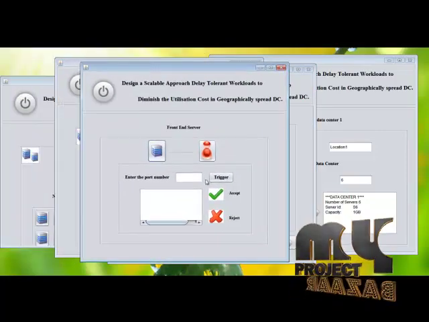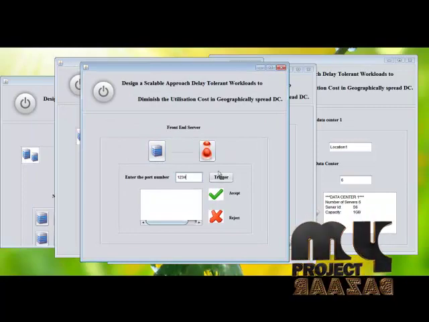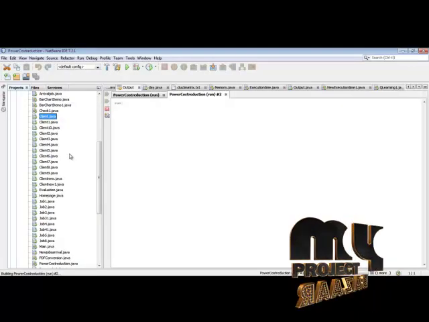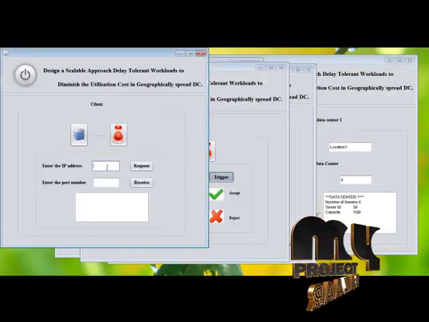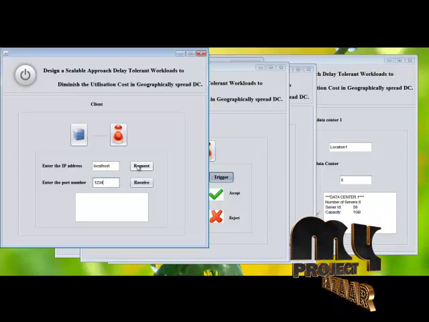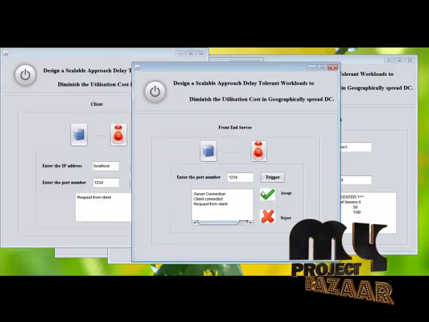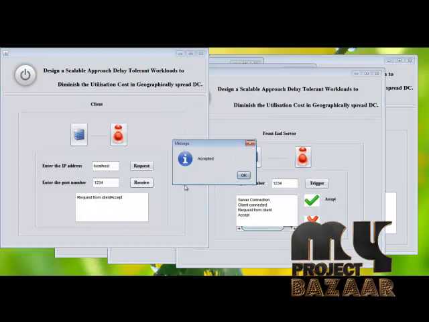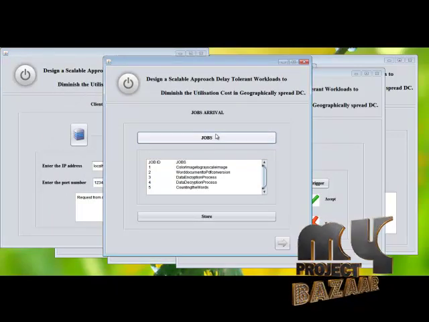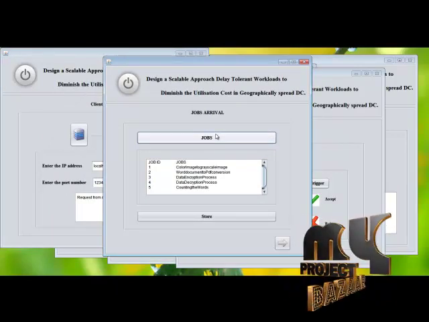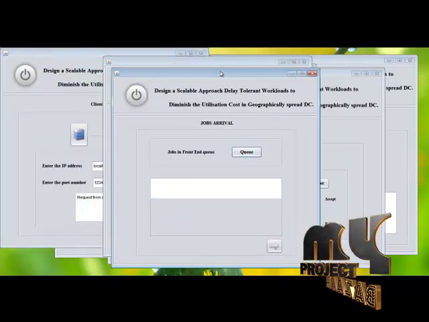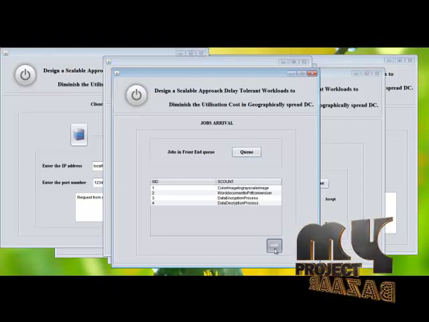First, we are going to request the front-end server. So, trigger. Then separately run the client.java. Run. Enter the localhost, port number, request, accept the request, receive the request, and here we show the number of jobs we are going to give as the input for the data center for processing. Then store the jobs. Then next. Then show the queue, the number of jobs present.